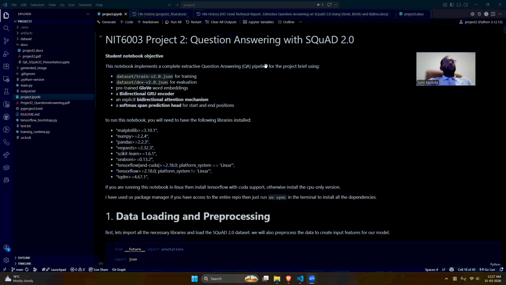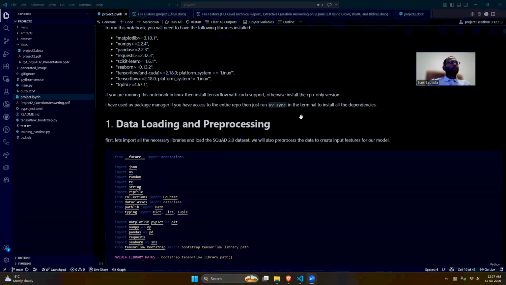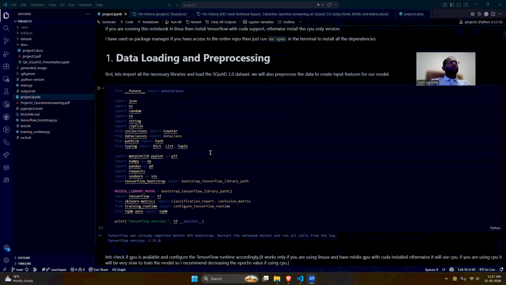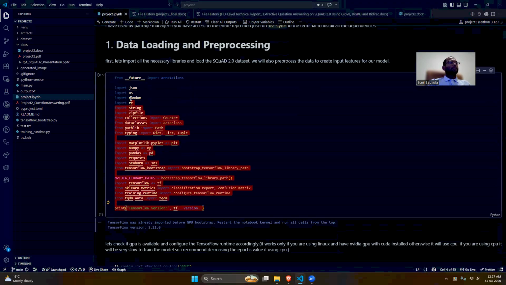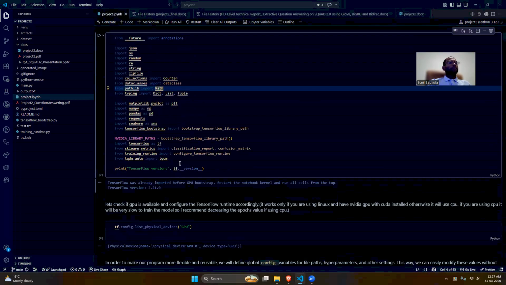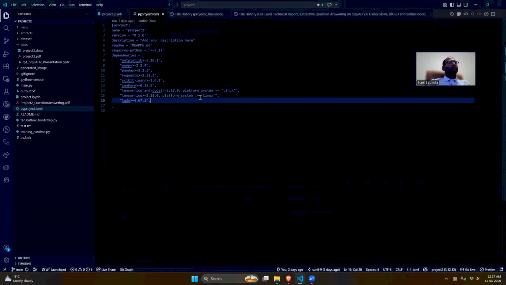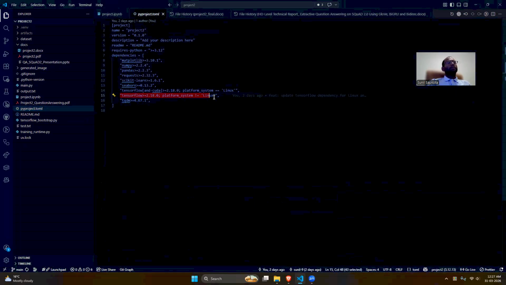Hello, today I'm going to explain the project of question answering using SQuAD 2. First of all, I have done all the import statements in one place. While talking about the import statements, I have used uv as the package manager. You can see we can use a CPU version of TensorFlow, which is not for Linux.